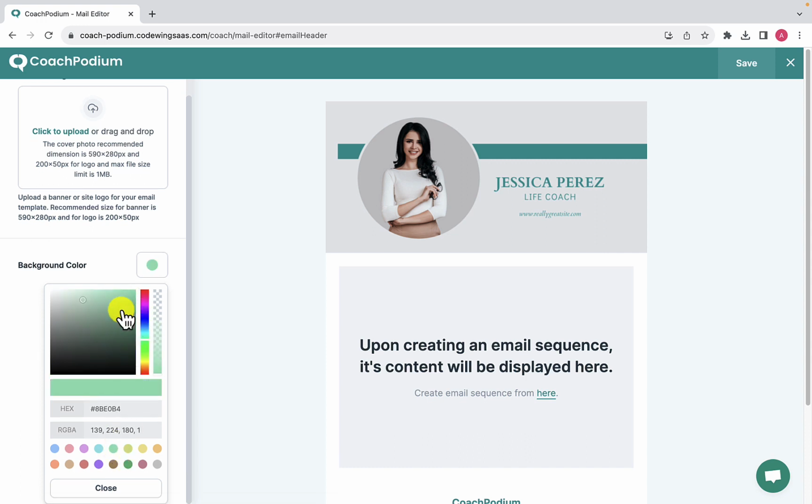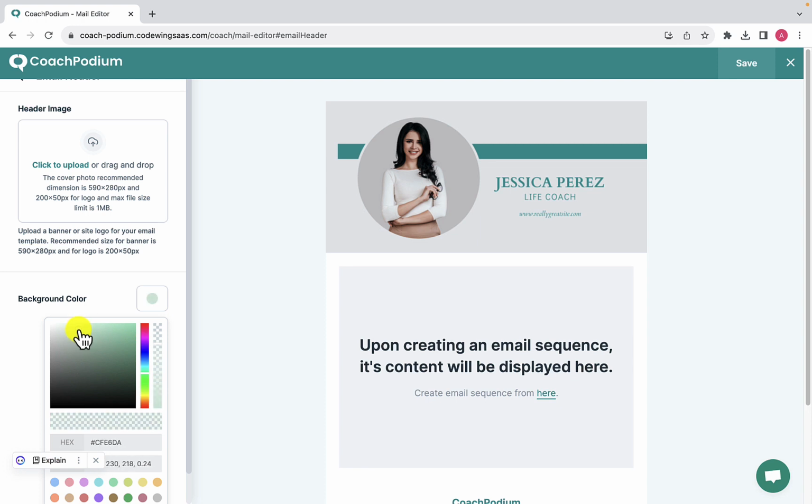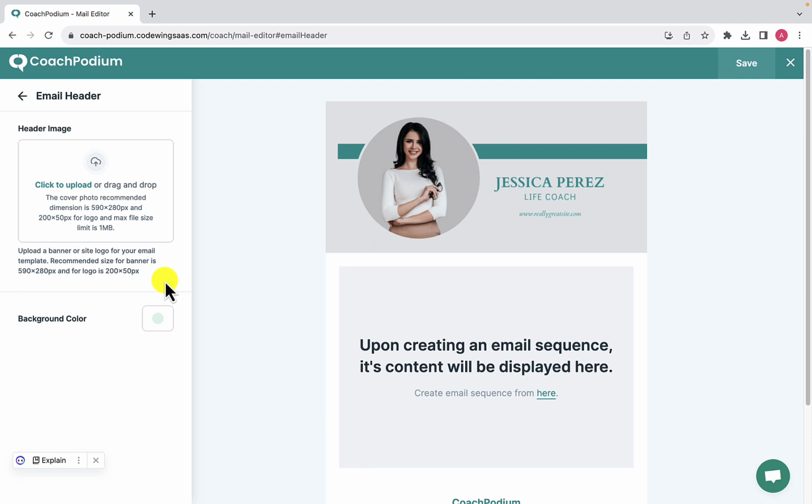For now, I will stick with this lighter green color and I will make a few adjustments here. Okay, I like this shade. Let's go with this one. Now, click on the Save button on the top right side. Now we will go back.